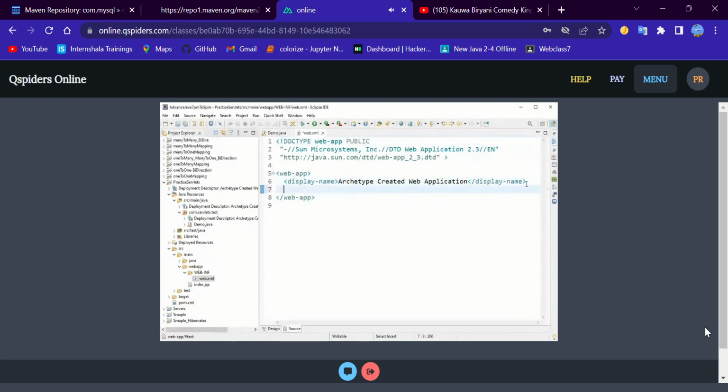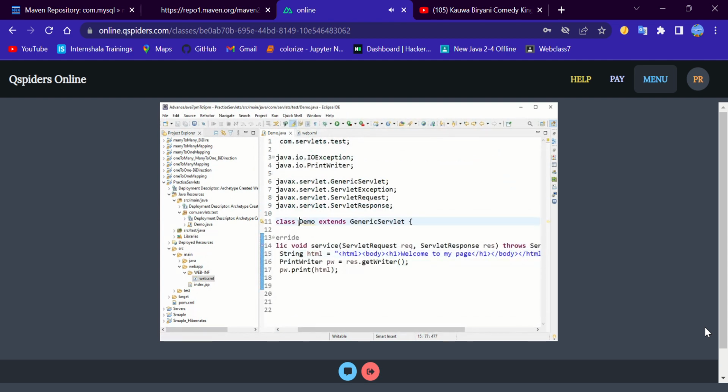Yes. So here what should I write? The first tag I should use is servlet. So in this tag what should I mention? Servlet name. I'll give my demo. You can give any name. Servlet class. I should give the fully qualified class name. Go to the class, select the class name, right click, copy fully qualified name and paste.